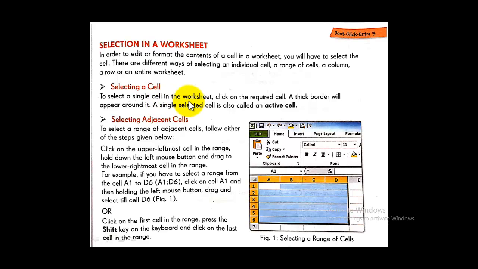To select a cell in the worksheet, click on the required cell. Now using the mouse, you just click on the required cell you want to use. To select a single cell, just left click with the mouse and a thick border will appear around it.